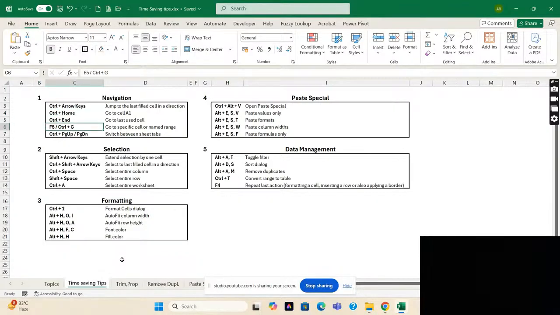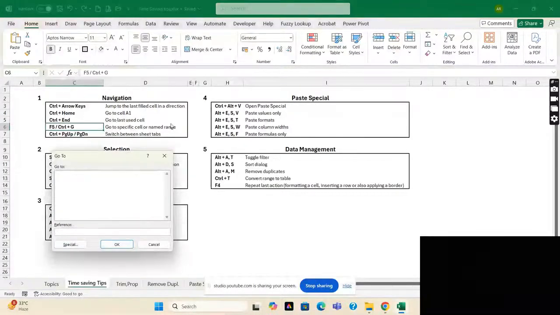Now Control G or F5. Control G is a very useful shortcut. I will explain that. In some systems it works only with Control G, and in some systems it works with the function key. So if you have a function key, you can press Function plus F5, or else Control G. By pressing Control G or F5, you will get this box.